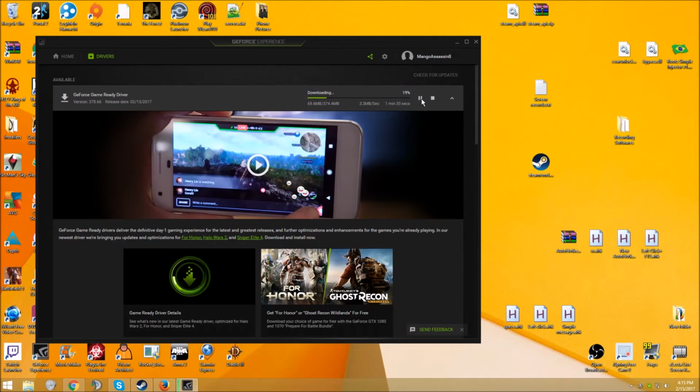Once it finishes downloading, though, you'll need to select either Express Install or Custom Install. I just go with Express Install because it's much faster, but if you have any specific needs that you need to cater to, then you can do the custom.